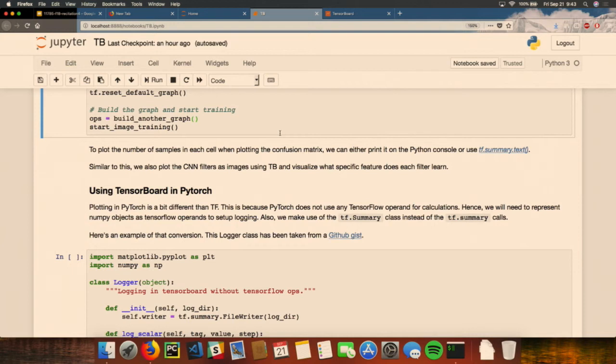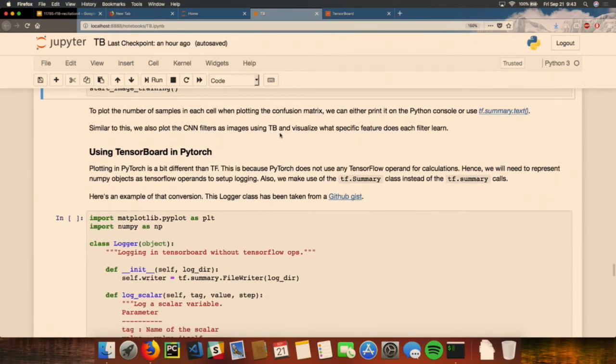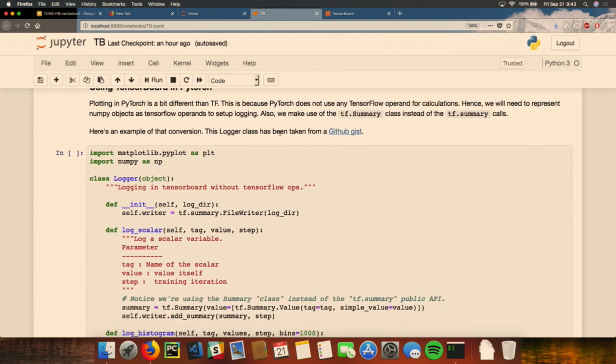Finally, for a lot of people, how exactly are we going to use this in TensorBoard with PyTorch? The problem is that plotting in PyTorch is a little different because you'll not be using the tf.summary method, the public API itself, because it's primarily made for static computational frameworks like TensorFlow, Keras, and Theano. But for PyTorch, you can use the summary class itself and log the values. So what we are giving you here is a logger class, which you can directly use to plot your values in the network.